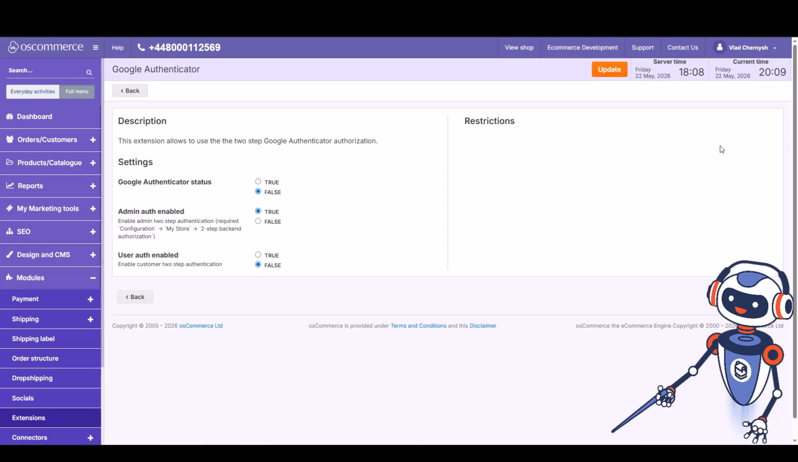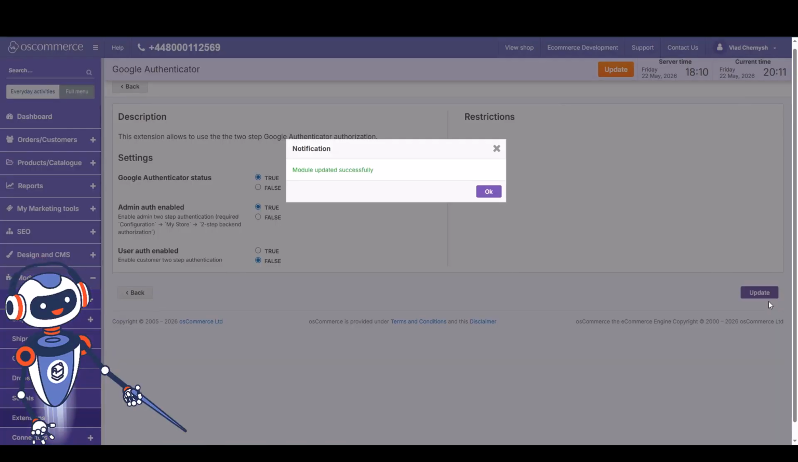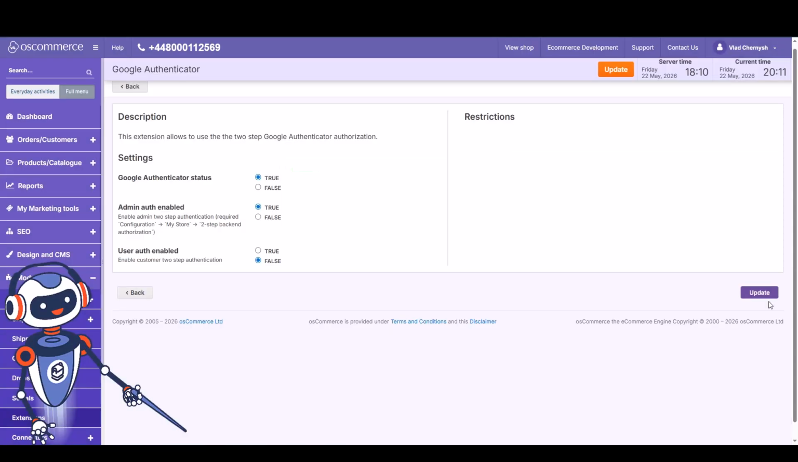Once the installation page opens, enable the module. In the Settings section, set the module status to True, then click Update to save the configuration. The module is now installed and activated.